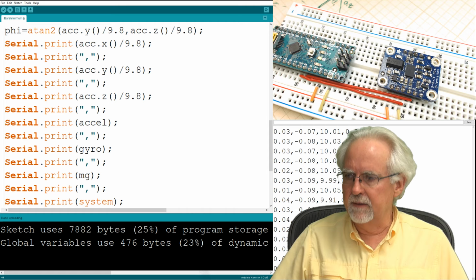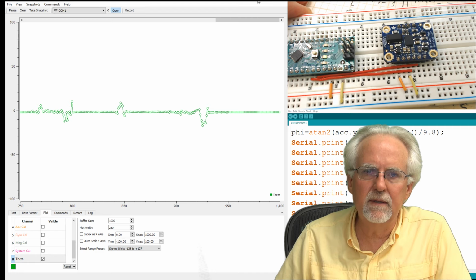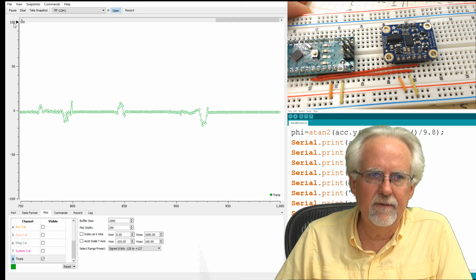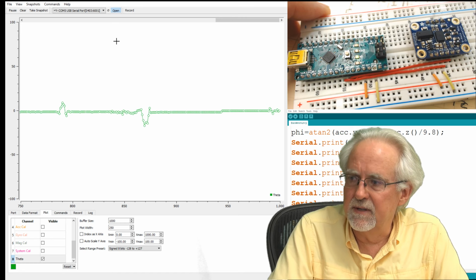All right, it downloaded. So let's go back to our serial plotter view, and then we've got to hope that this thing comes back to life. I am going to hopefully bring it back to life by coming up here and going to COM5. I see it was already trying to open. When I clicked open the first time, that actually turned it off.